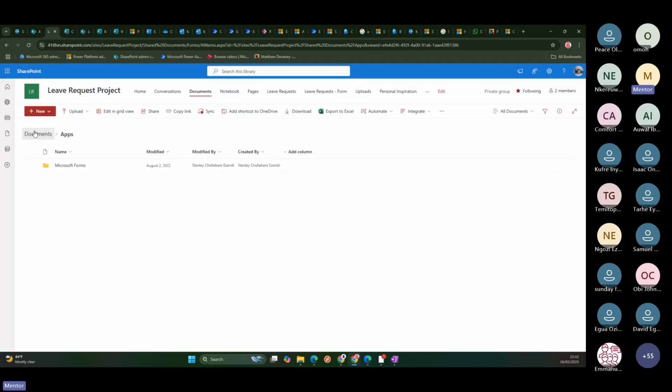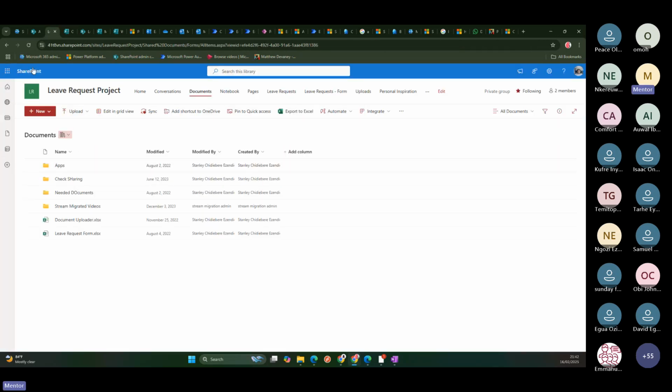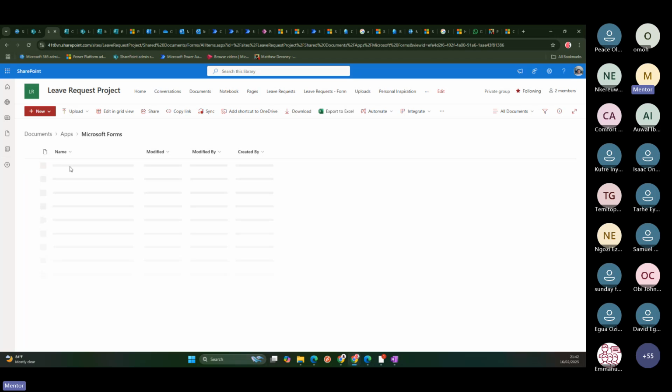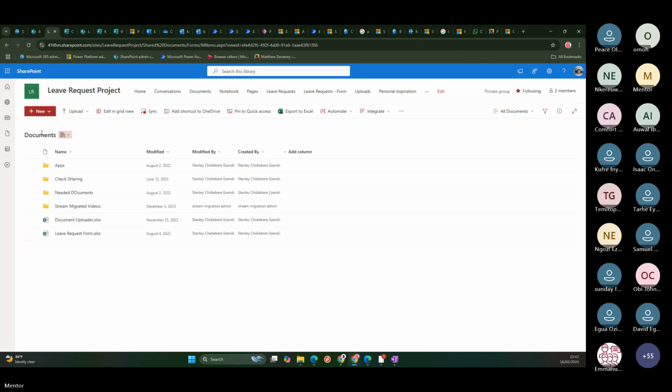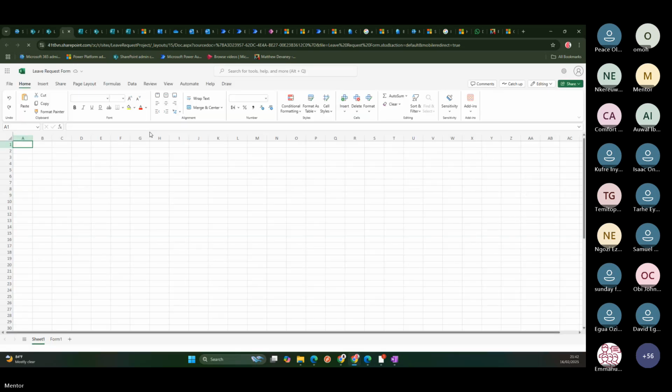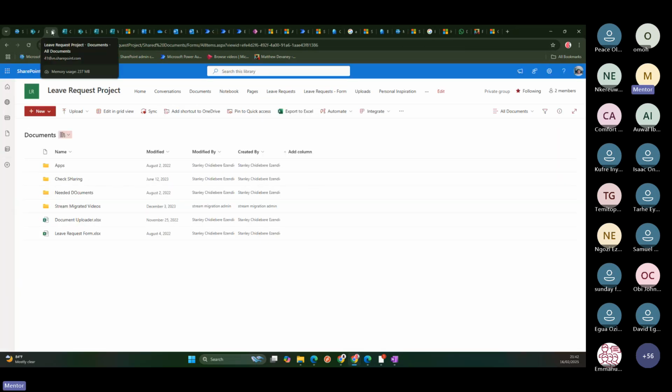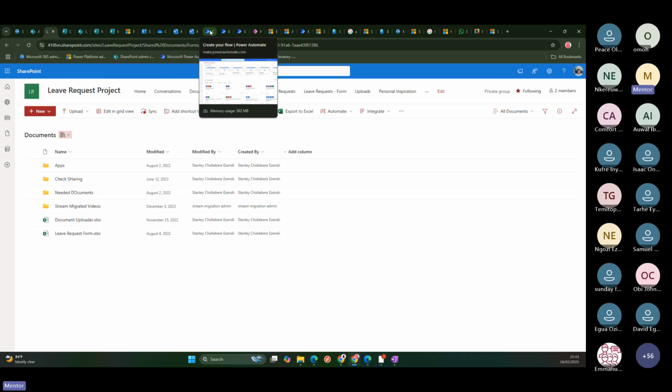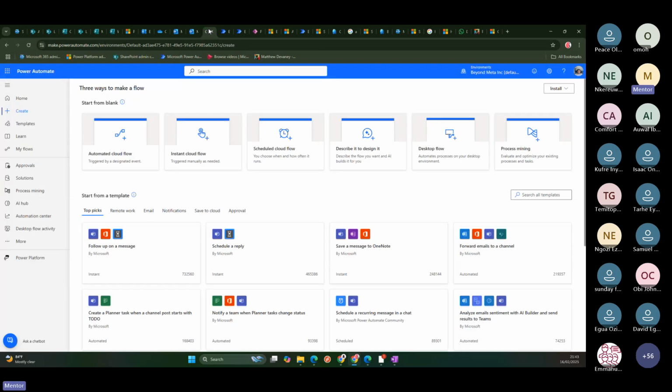This should create an Excel sheet of some sort here. I think Microsoft Form document uploader and the request form. Okay, yeah, this is taking a while.